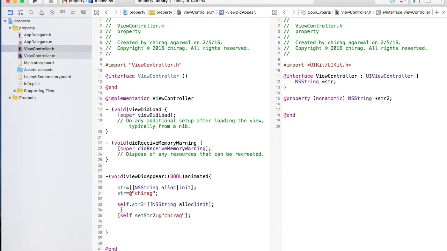So this is an instance variable. Again, this is an instance variable to which there are no default setter and getter methods, but with a property you get setter and getter methods with it. So you can also use the dot notation if you want to. This is self.str2 equals to, so this method will call the setter method in the background for you, but you can also call the setter methods manually. So basically with properties you are getting additional features with it.